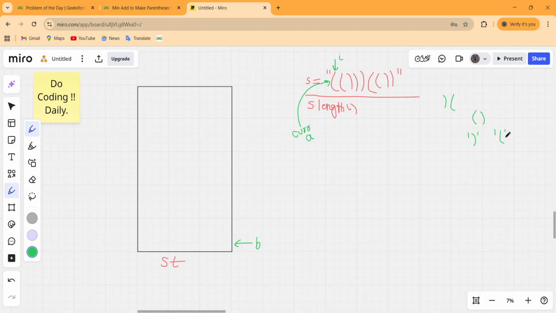Why was that? Because B is the previous character in our pair. The current character is this one, and when this is A and this is B, only then our condition gets satisfied and this pair gets eliminated. So we have to take care of this condition as well.